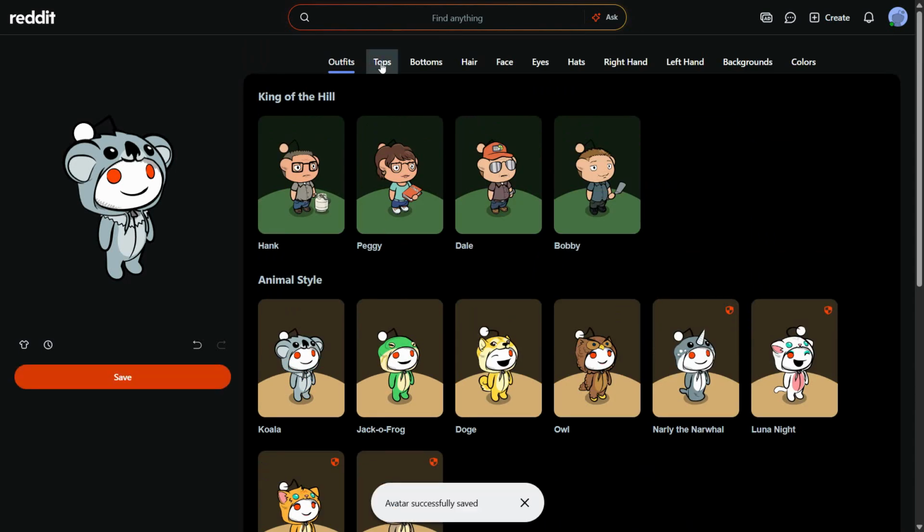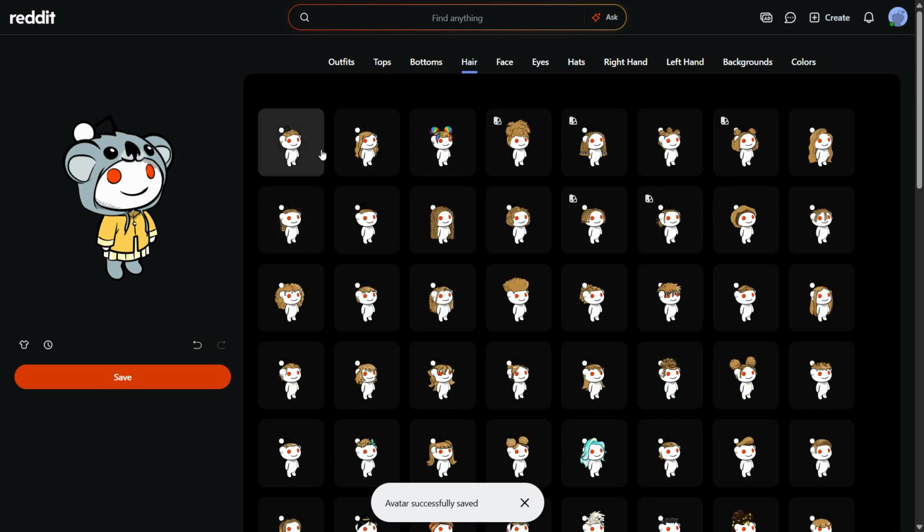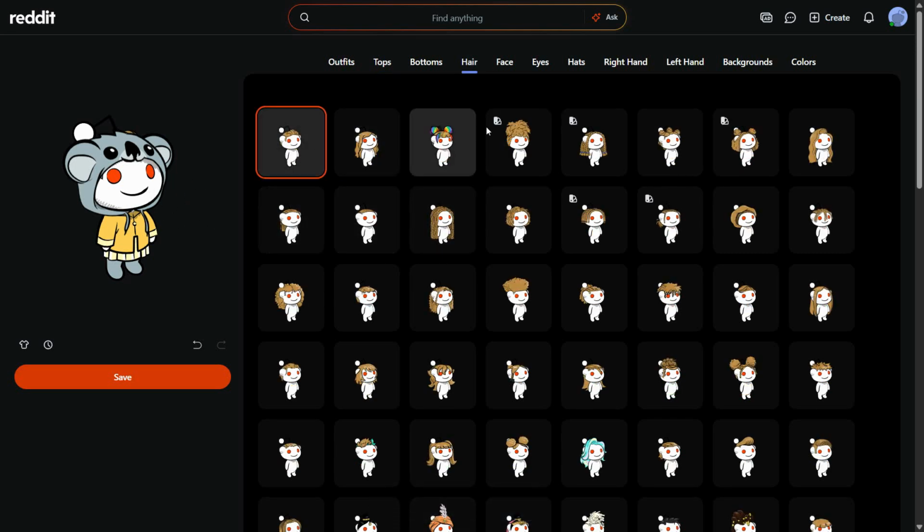After that, if you want to customize, let's say the top, you can customize it like this and you can save it again. Similarly, if you want to customize the hair, you can customize it like this. And that is all we have to do.